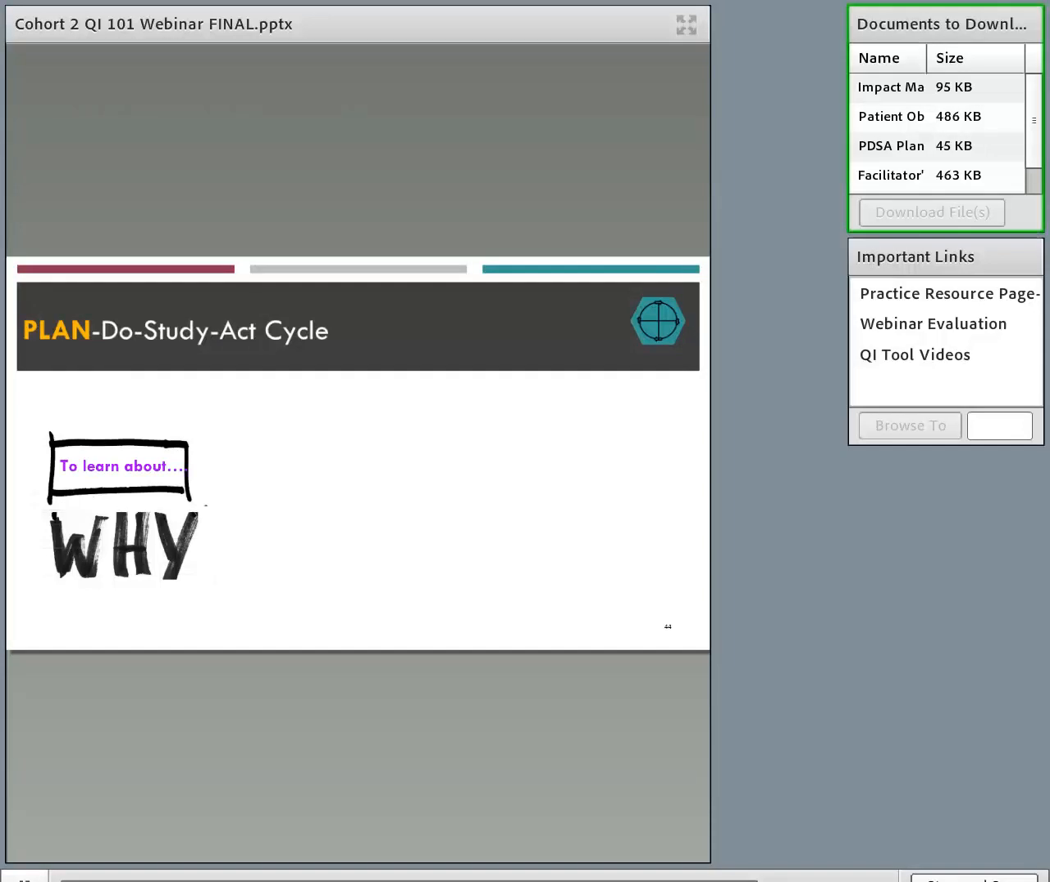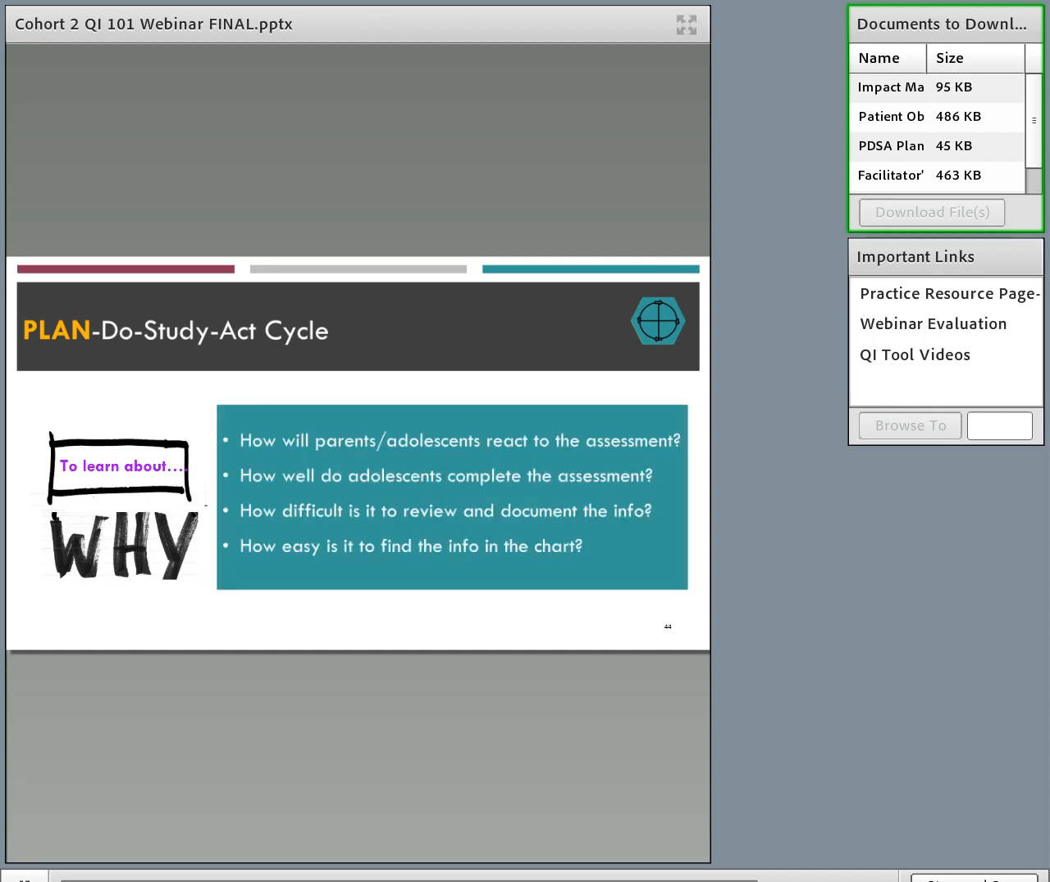Like you all, as you were chatting and as you're sort of voting, our team had lots of questions. This was a new process. This was a new assessment tool. So what were the reactions of our patients and our parents and adolescents going to be to the assessment? Would our adolescents complete the assessment? How difficult was it going to be for our staff to review the assessment and document it? And how easy is it to find this information? So there were all kinds of questions swirling in our QI team members' heads before we started doing this.